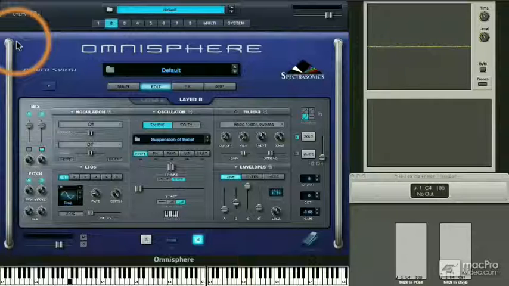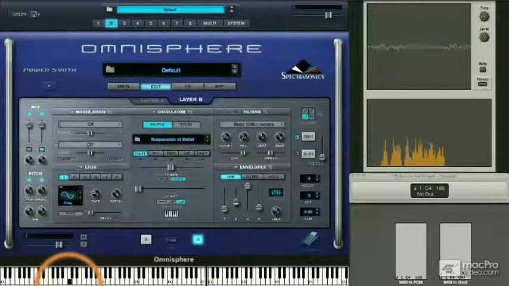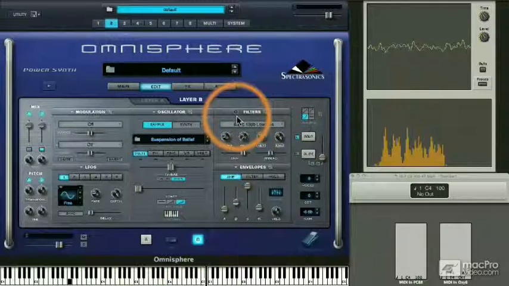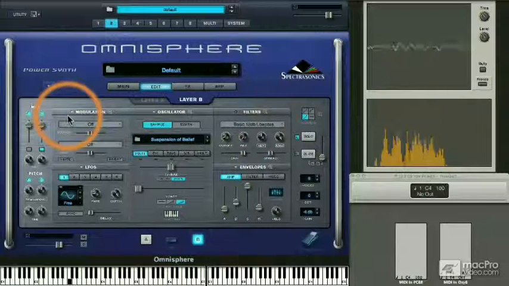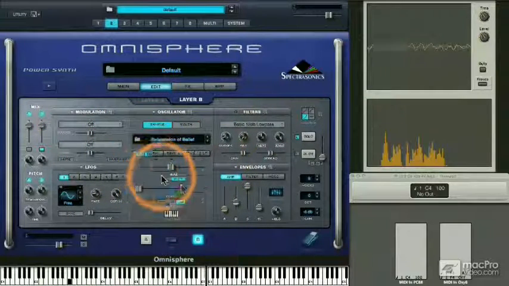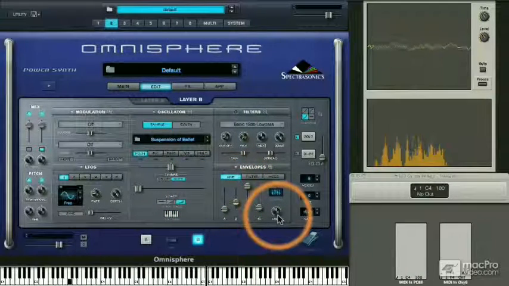There's my note on. After taking a very long time to reach full volume, the sound sustains indefinitely as long as the note is depressed. The only processing applied to this sound is the velocity sensitivity of the amplitude envelope. Otherwise, the sound sustains at its maximum level.